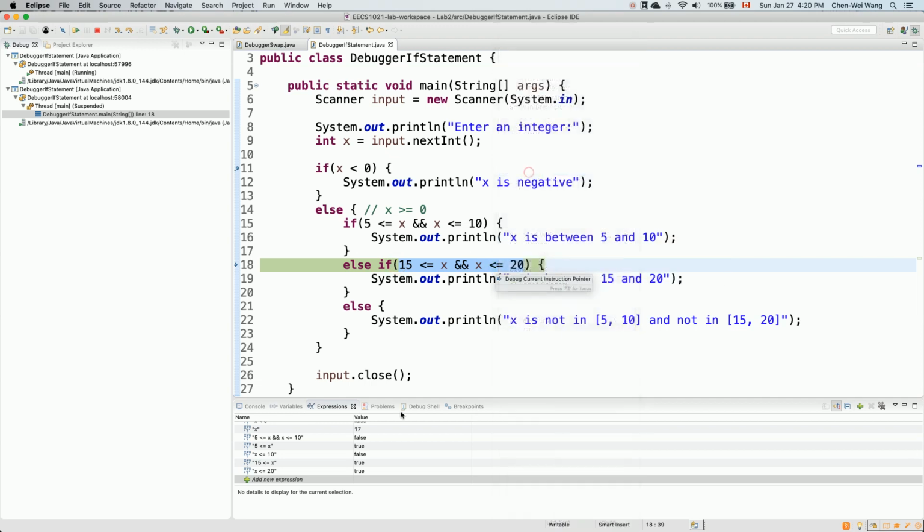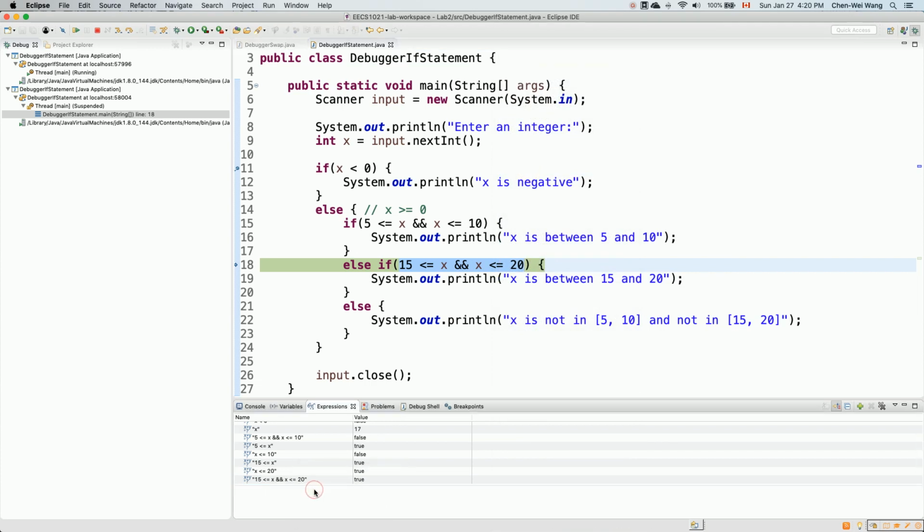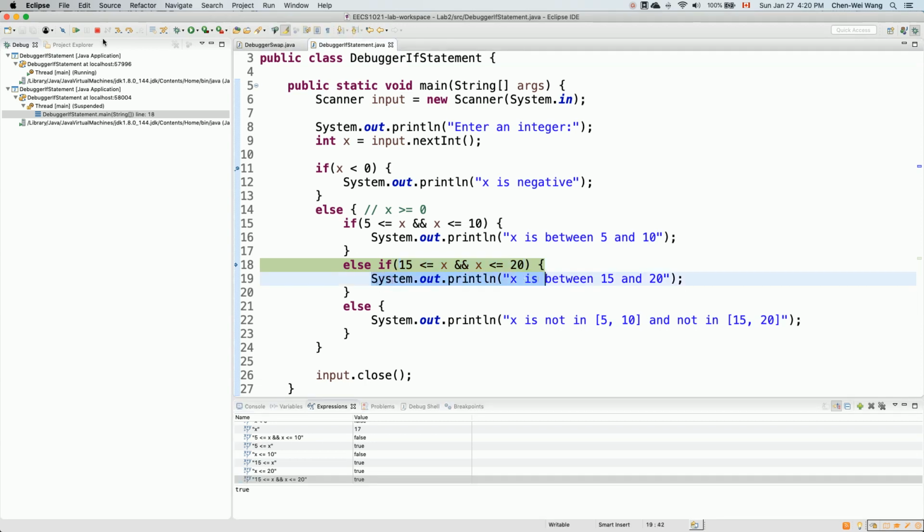I can copy that expression over there and say add, and then I can say paste. So now I got true. So true and true will give me true. So that means this one is satisfied, so I will execute this branch over here. If I say step over, it's going to execute this branch.